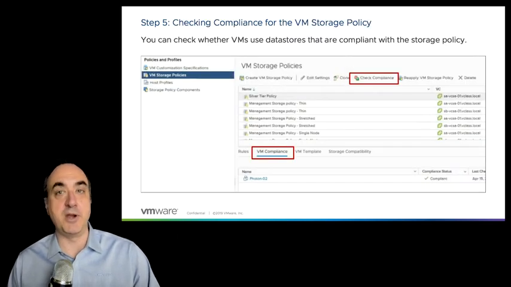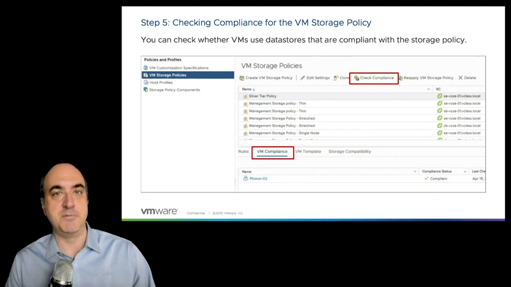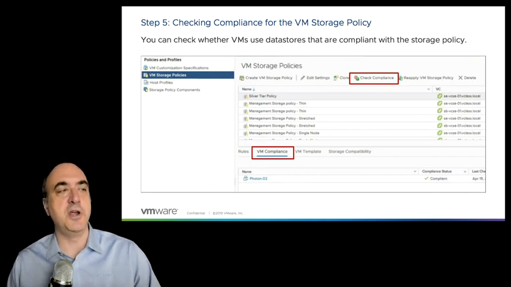By the way, once you have your VM's policies assigned, you can go ahead into the policy itself, dive right into the VM storage policies section and specify, all right, who's compatible, who's compliant with their policy. So here I have a policy called the Silver 2 policy. So I highlight the Silver 2 policy, check compliance.